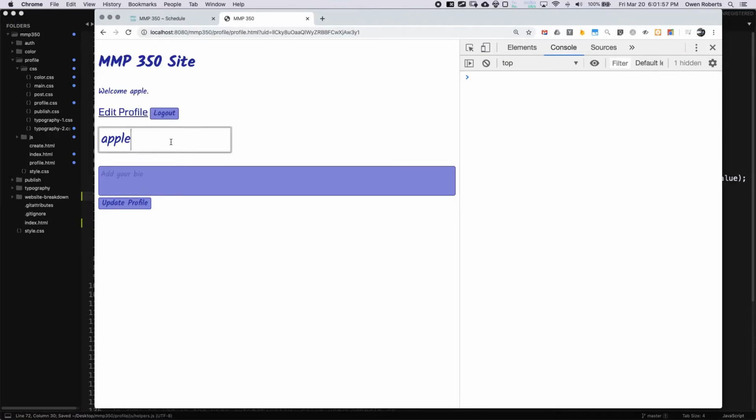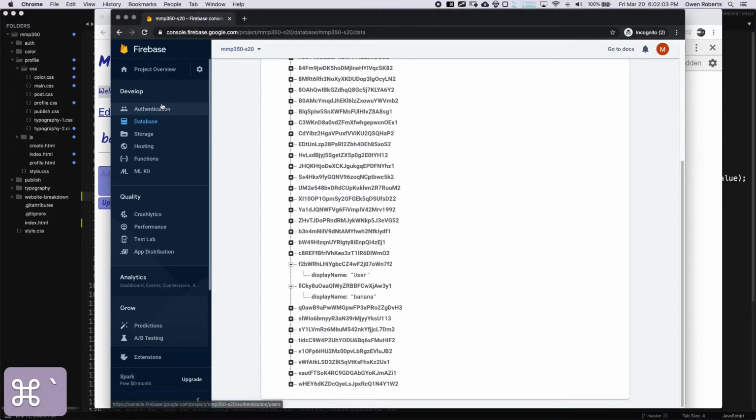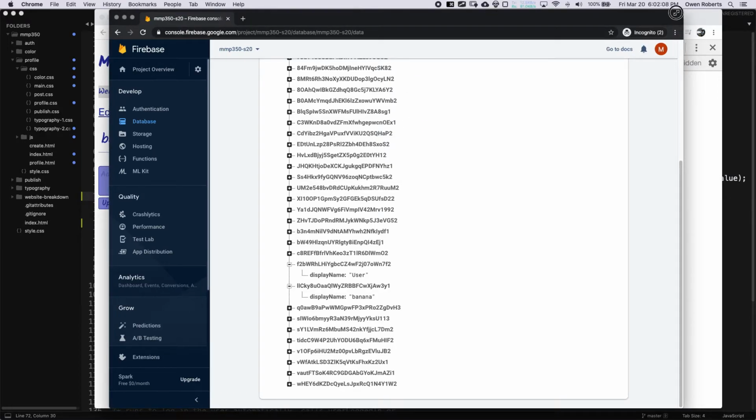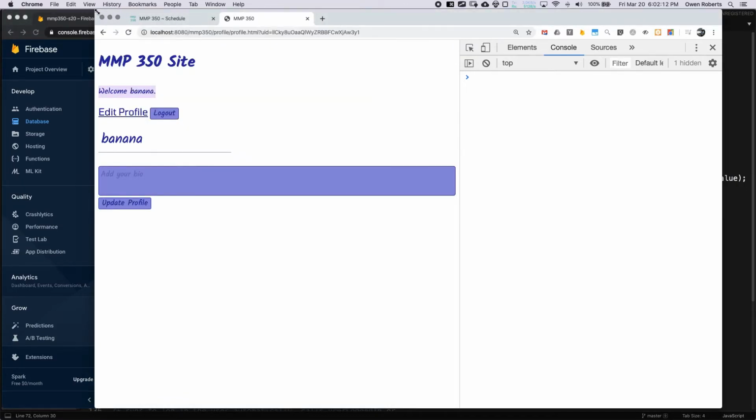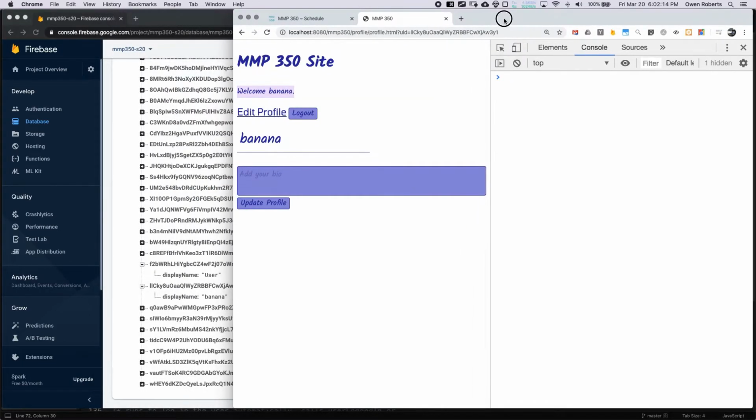So if I want to change my username to banana, and I hit update profile, see how it already changed up here? That's because it changed in the database right there. And let's actually, if I make this window a bit smaller and put it over here, the cool thing about Firebase is that it's real time. So you can see if I do something, it changes instantly.